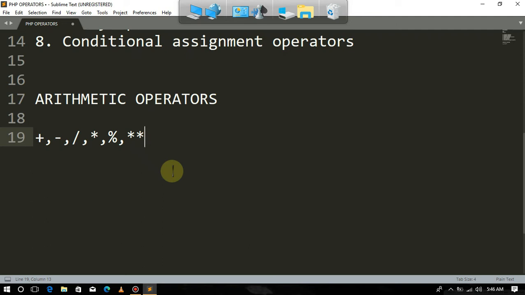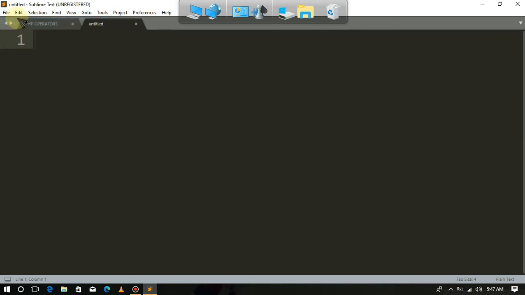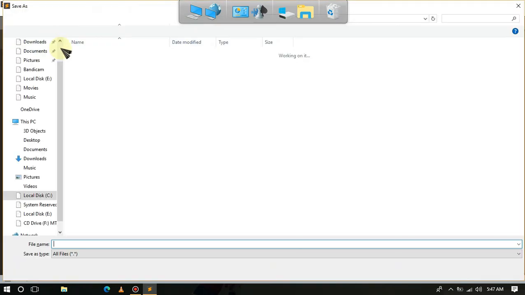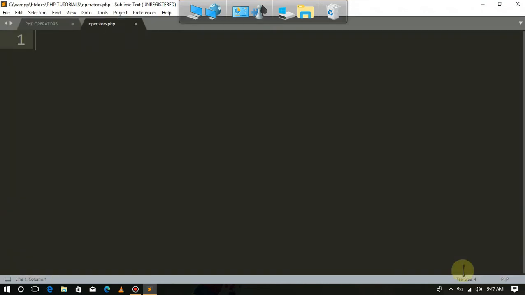So let's create a simple PHP file, then try our hands on these different kinds of operations that we can perform. So I'll create a new file. Let me save it first. Okay, so we save it in our htdocs. Then I have a folder called PHP tutorials. This one I'll call operators.php. So let me save it here.